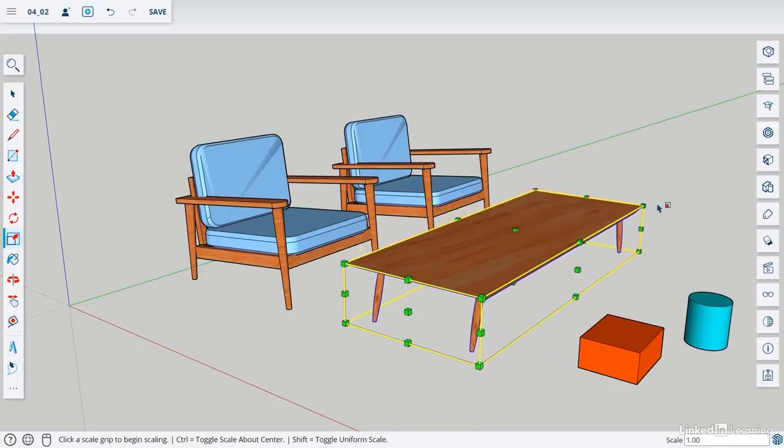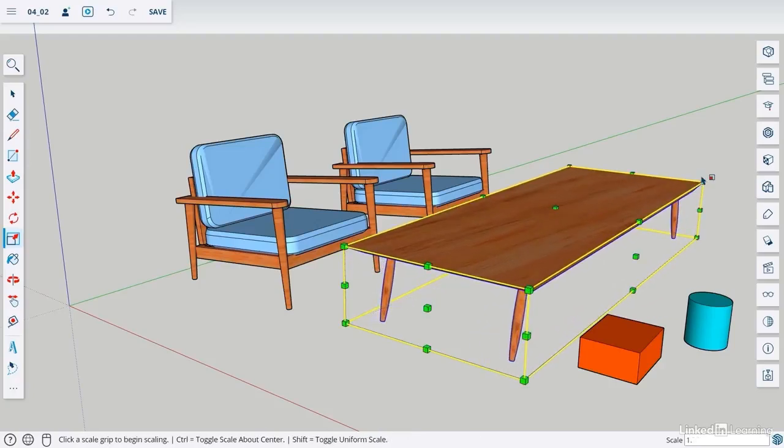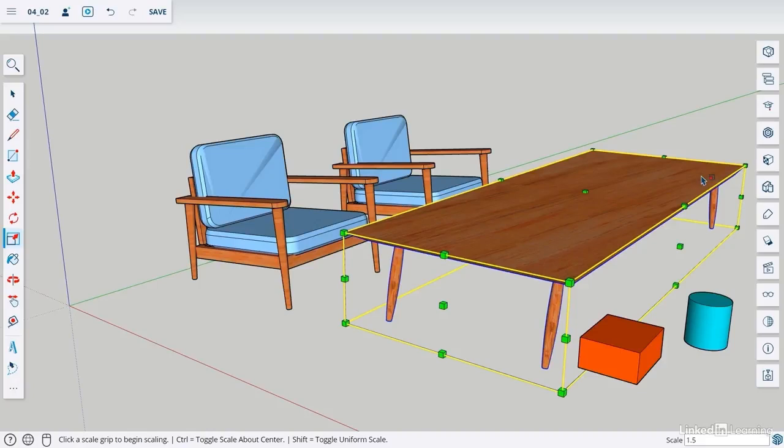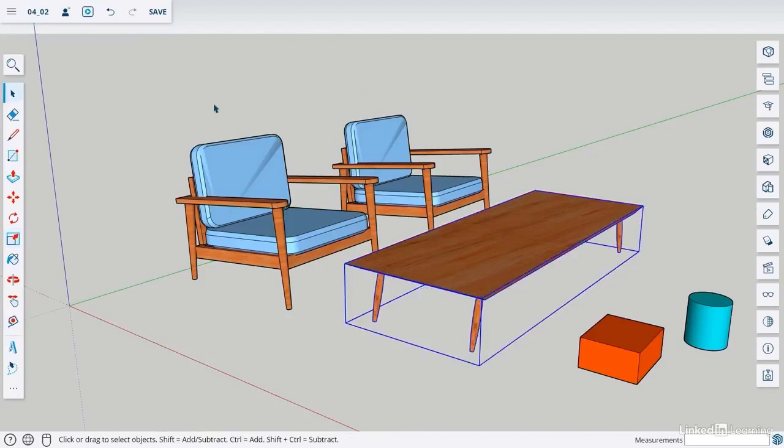Now you can also type in specific dimensions if you want. So I'm going to go ahead and grab this corner again, left click and drag, and then I'm just going to type in the number 1.5. And that scales it up to 1.5 times the size it was. If I type in 1 and hit enter, that puts it back to where it was. So these tools combined with select and move are great ways to arrange and move objects in your scene.